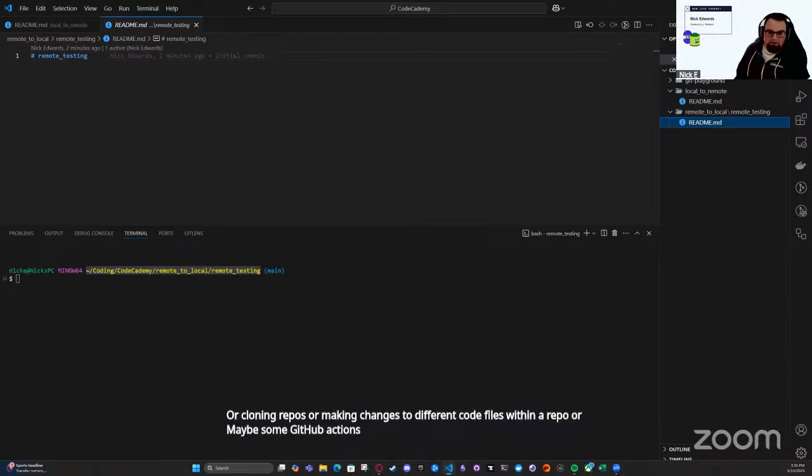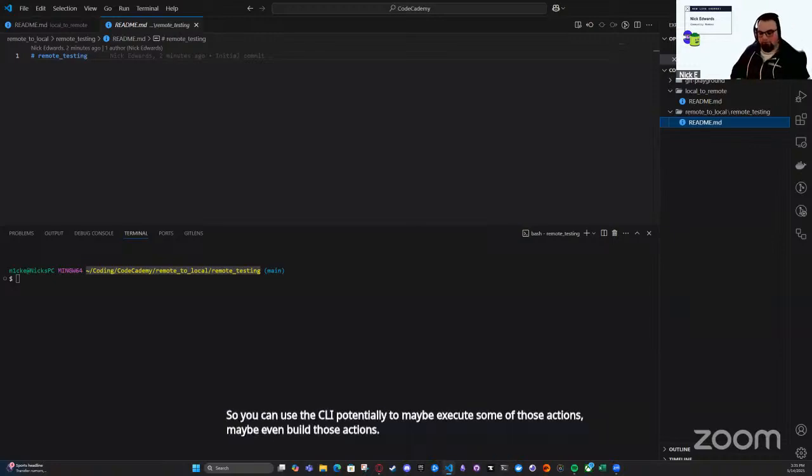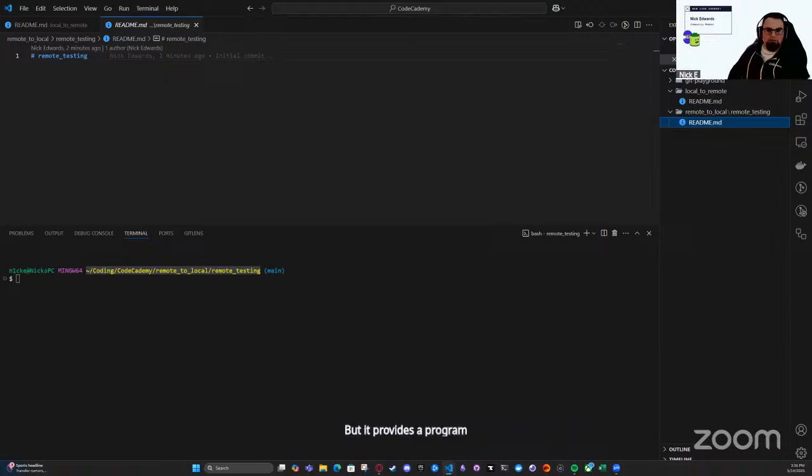If you have never heard of GitHub Actions, another cool thing about GitHub is they give us a lot of good tools to build some CI/CD pipelines. So you can use the CLI potentially to maybe execute some of those actions, maybe even build those actions, but it provides a programmatic layer, if you will, of access to GitHub. That way, we can have machines take actions on our behalf rather than having us log into GitHub and do things via the UI.